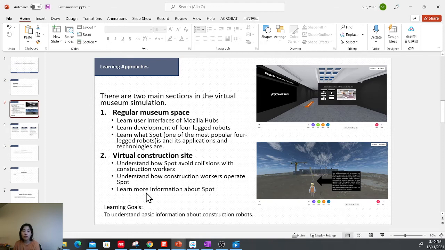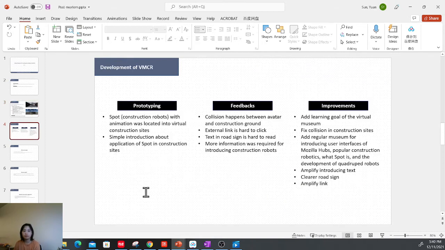The next one is the visual construction site. The students can understand how Spot avoids collisions with construction workers and how construction workers operate Spot. And last, they can learn more information about Spot by clicking an external link. The learning goal is to understand basic information about construction robots.